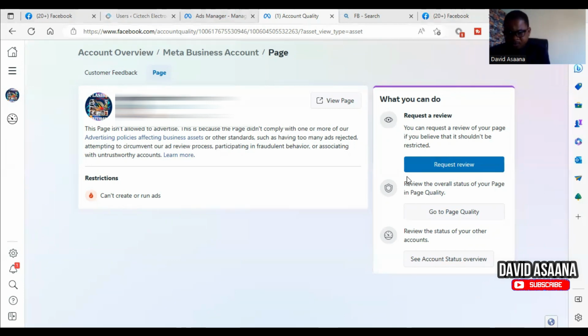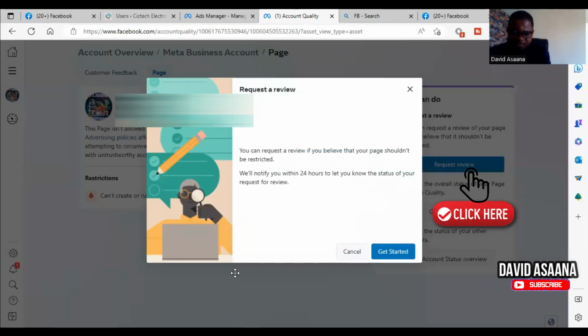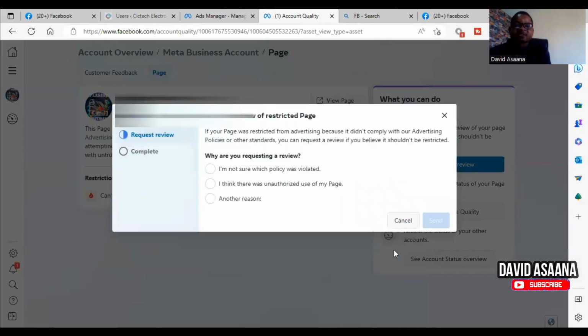So this is it. You click on request review, it will take you to get started, and it will ask you to request a review of your restricted page. So your page was restricted from advertising because it didn't comply with the advertising policies or other standards. You can request a review if you believe it shouldn't be restricted. So they will ask what is the reason for requesting the review.